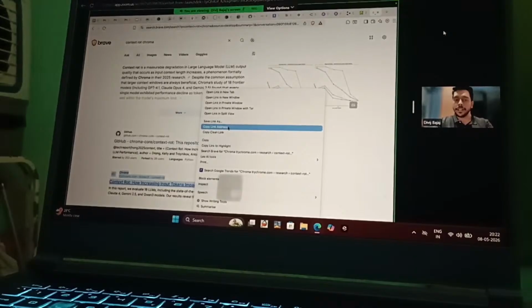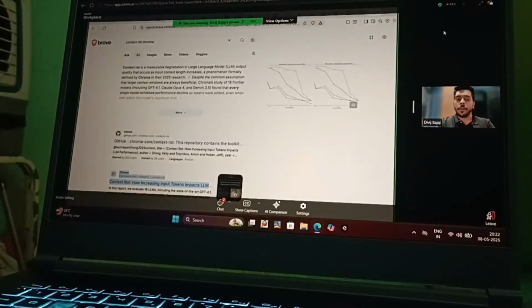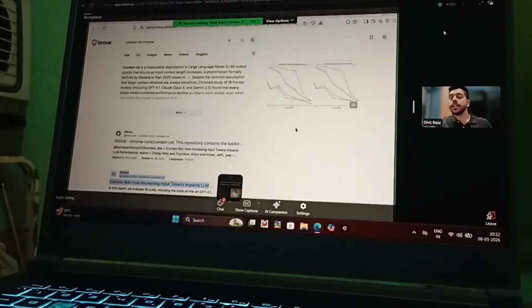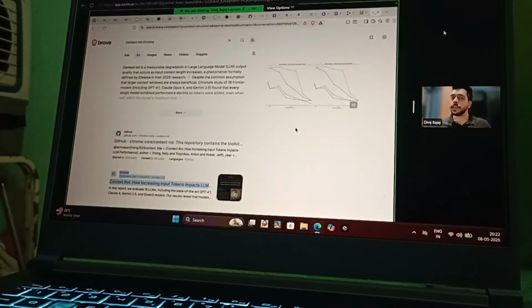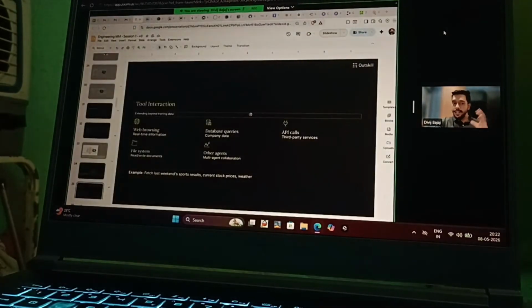Very good article. I'll share the link with you, showing how the performance of the model deteriorates as your context gets near the limitation of 1 million. It doesn't matter that I have 1 million and can fill the entire 1 million. No, my model will perform badly. It will start hallucinating and giving you the wrong answers. So now you got the answer. I mean, you got the context window idea, right?